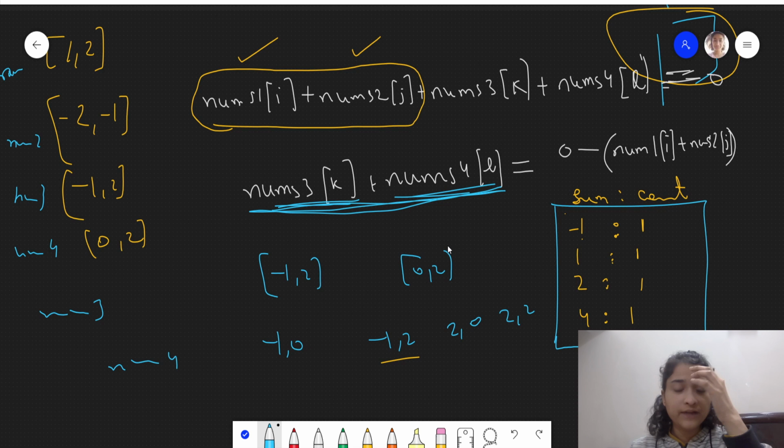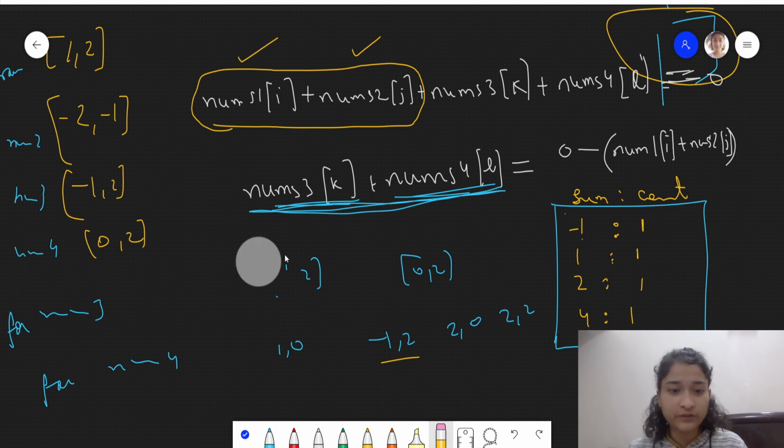So this way we have created a map. We will have a for loop initially for nums3 and nums4 elements. This will be a nested loop, and we'll be storing the sum of all the pairs which are possible for these 2 arrays, and we'll store them in a hash map. So this is what we have done right now.